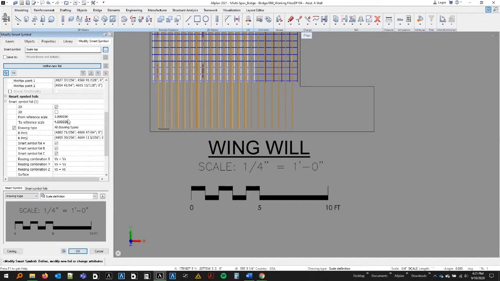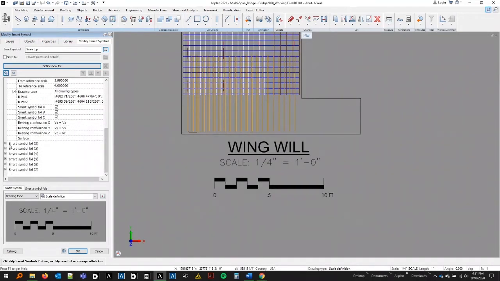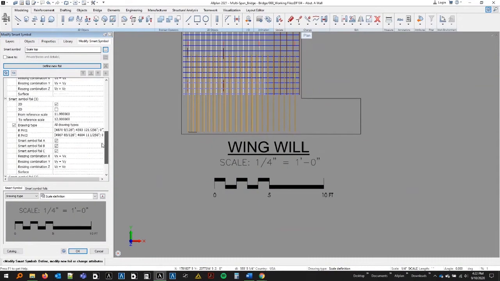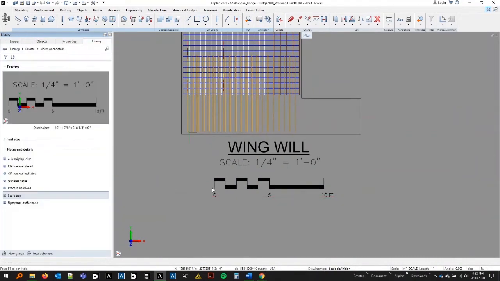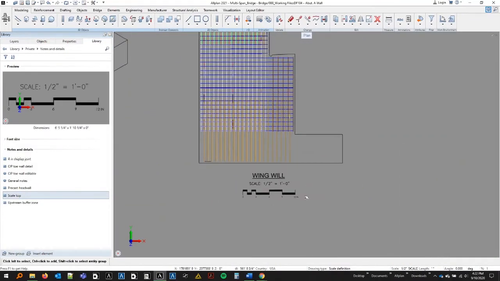Moreover, you can select at which scales it appears and at what drawing types it appears. So we can see here this one only shows up on a scale of 4 to 1. If we go to the next one, it has a scale of 12 to 1, so that'd be my 1 foot scale there, so on and so forth. I'll take this back down to a smaller one.